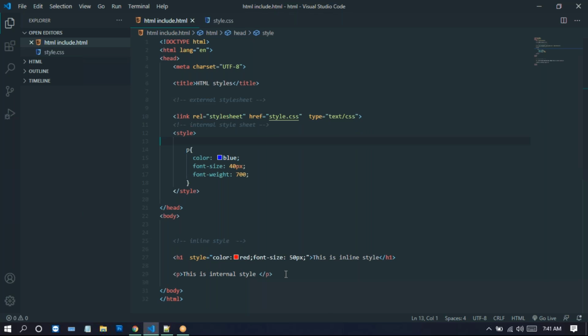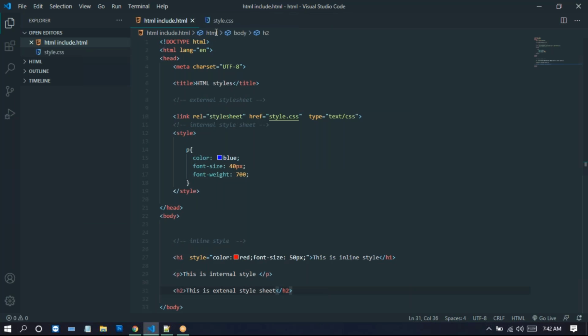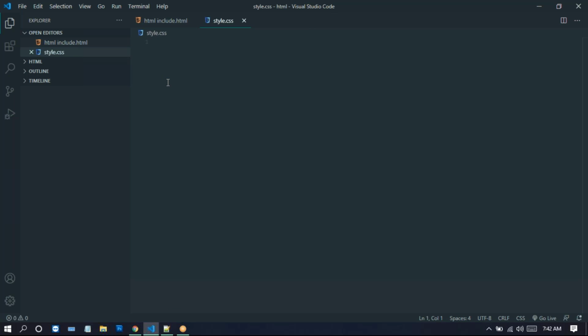So here we need to apply external style sheet colors here. Just I'm taking the H2. For this H2, this is external style sheet. So for this external style sheet, we can write. What is the tag selector? I'm using the H2, right? For this H2, I'm taking this H2 selector.